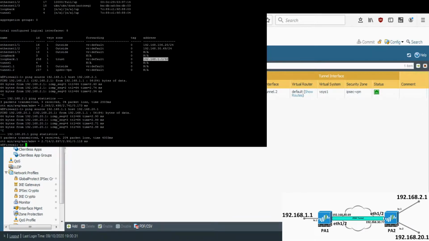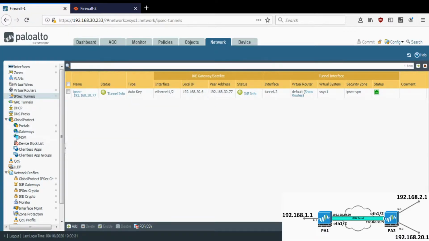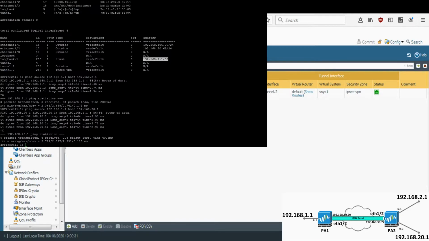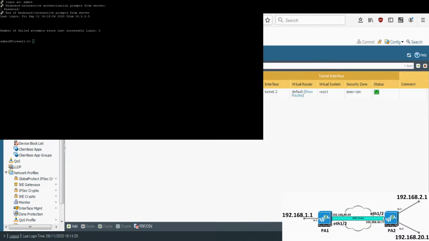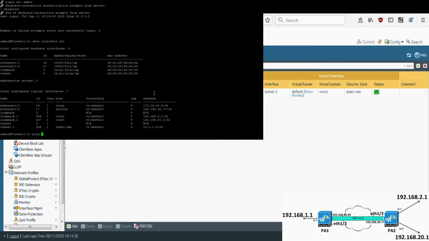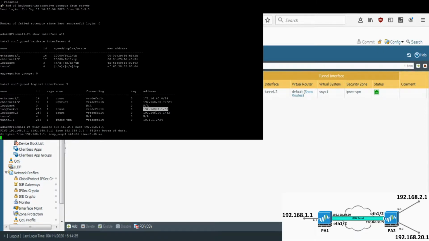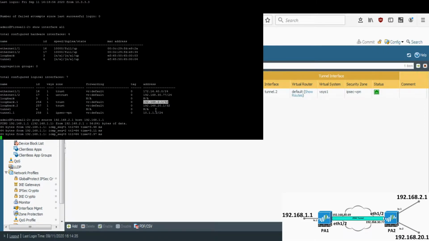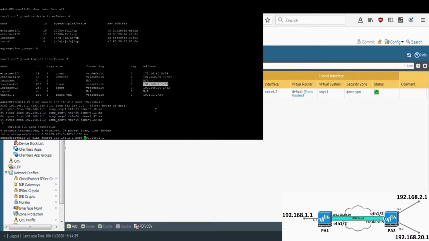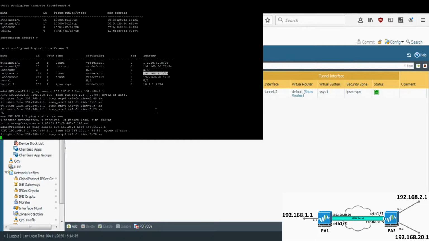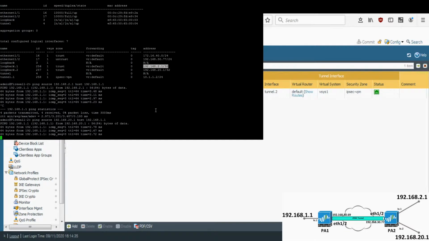Let's verify the same thing on the second firewall. Ping with the local loopback IP to the remote loopback IP. Yep, it's pingable. Let's check from the other interface as well. Yeah, this is also pingable.